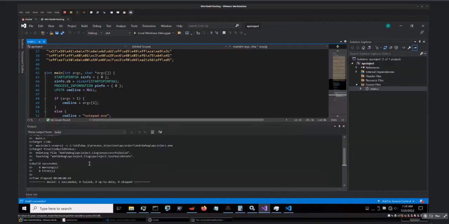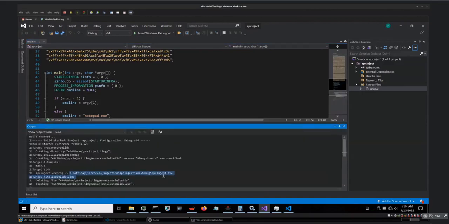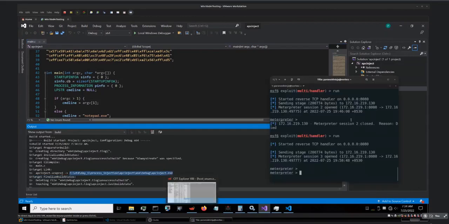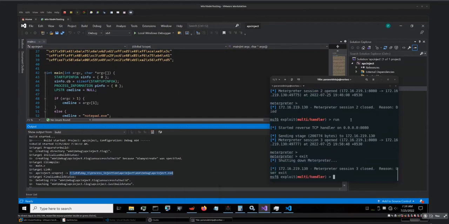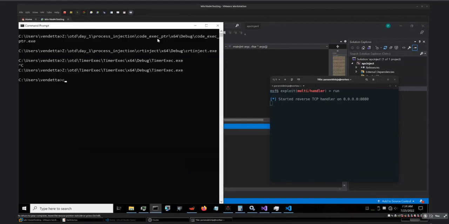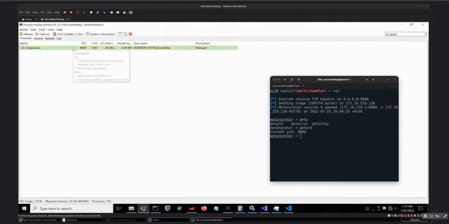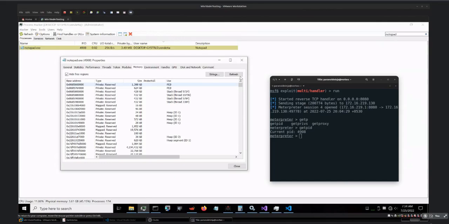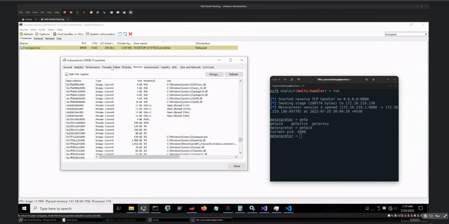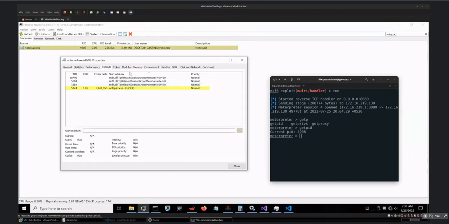Build, and it is complete. Copy, exit, run, go back and run this. And finally, we have a state, and this should be from our get PID, 4908. Let's see, we have 4908 as notepad, and our code should be up and running. Let's see how it looks in the threads part. Do you guys see anything interesting here, unlike the previous examples?